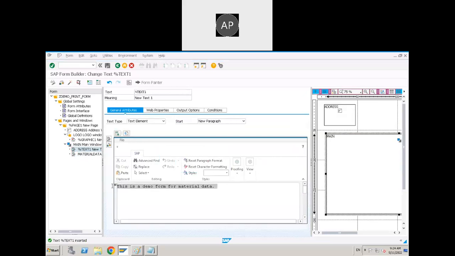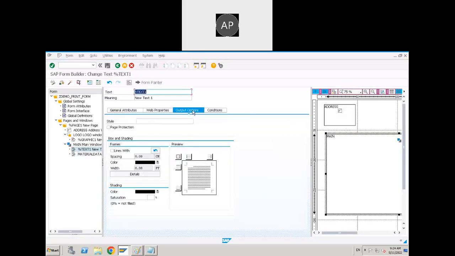You can also make it bold. Bold or italic. Color. You can apply some color also. You can also use some border.